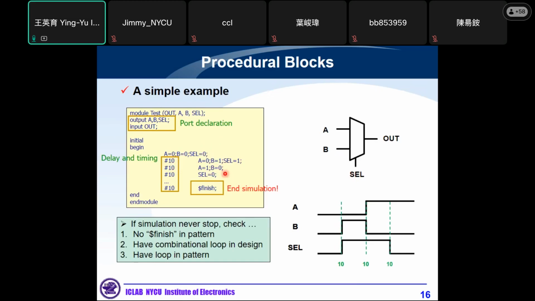So we write here. After another 10 time units, A and B stay the same, but the select signal changes to 0. So we write wait 10 time units, select equals 0. Finally, when your simulation ends, remember to add the finish command. Otherwise, your pattern may not be able to stop the simulation.